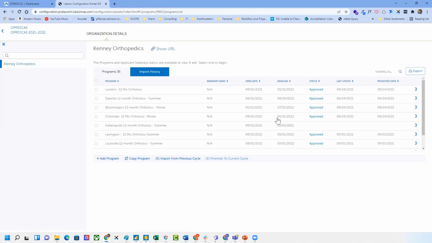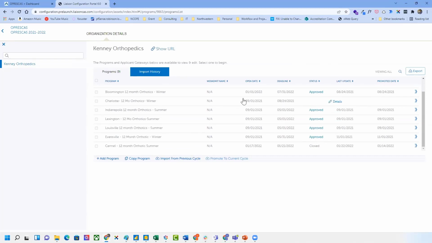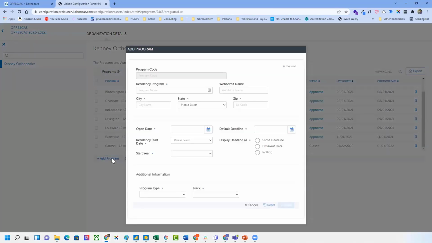On that note, I want to show you how to build a program from scratch. So I'm going to actually hit a little button here and go add a program. And the key here is we want to make sure that you understand what you're sharing with folks. So Kevin works for a company called Kenny Orthopedics, and they have offices in multiple states. So you need to be clear which states and areas you're looking to hire individuals.